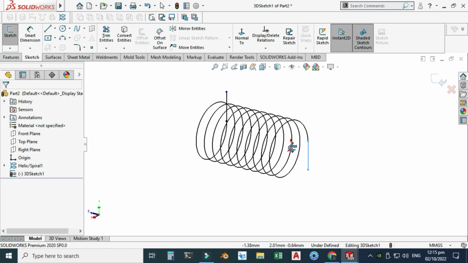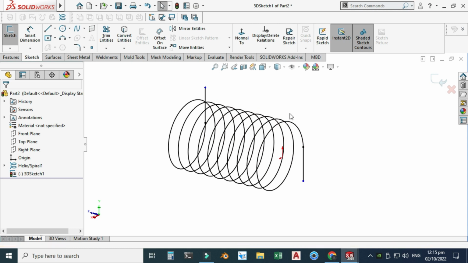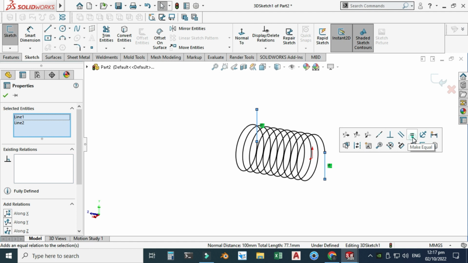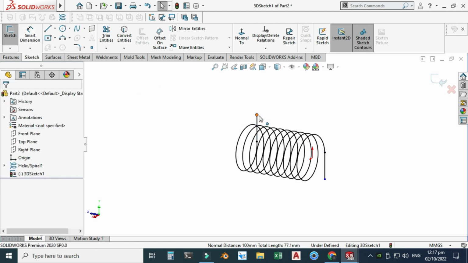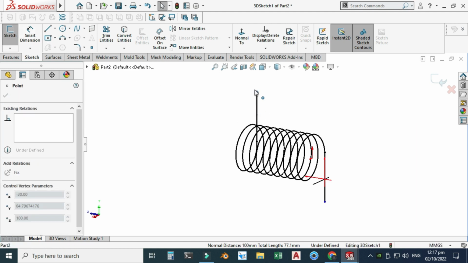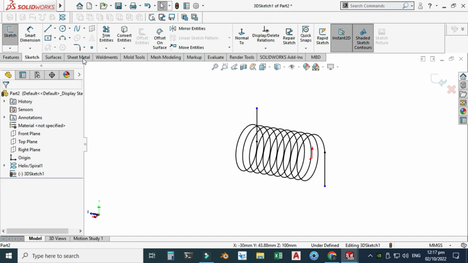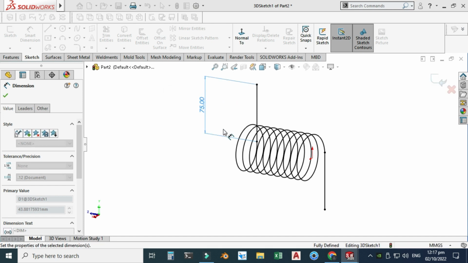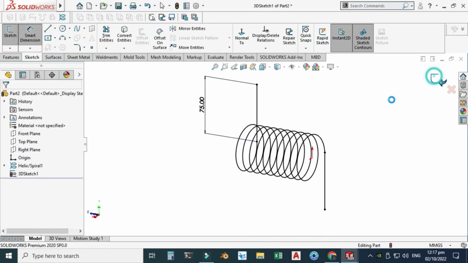Okay, if you are not on the correct plane, just press Tab so that you can switch to other planes. So I will select this line, hold the Control key, select this line, and check this box, Make Equal. It is still underdefined. You can see that I can still drag these lines. So let's go to Smart Dimension, and let's say the length would be 75 millimeters. Okay, and I will exit this sketch.